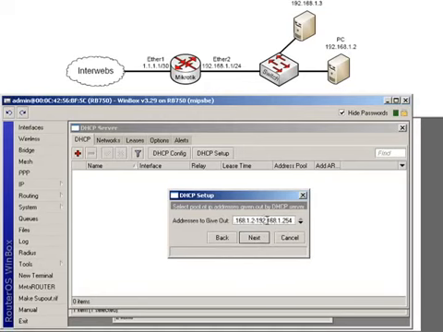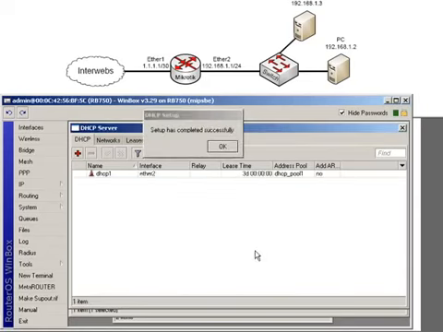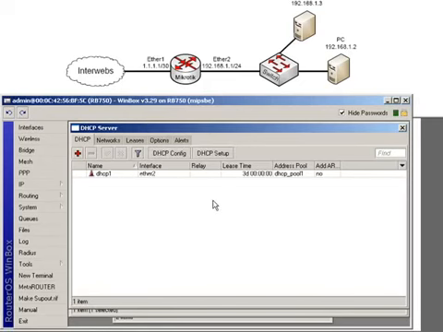Now, addresses to give out. I usually like to say 20 to the end of the subnet. That way I'll have some room for statics if I want. DNS servers, I'll add whatever they are. Or actually, if I'm running a caching DNS, 192.168.1.1, I'll choose the router itself and then I'll give it a secondary of whatever my ISP provides me. And then lease time is fine, and then that's it. Now I'm running a DHCP server on the inside. It was that quick and easy. And now it'll be handing out IP addresses.